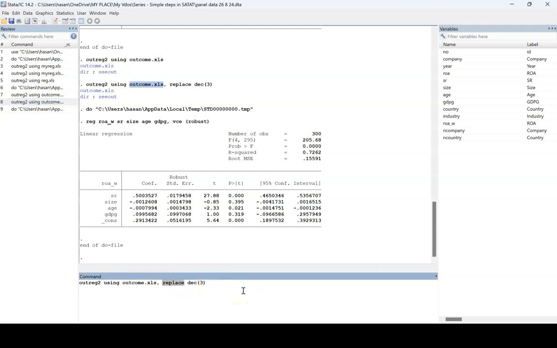However, just remember, don't use replace. If you use replace, the Excel will be updated with the results from the second regression. But we're trying to do something different. We're trying to add the results from the second regression in column 2. So you just need to do one thing. You write append instead of replace, and Stata will create a new column and put the regression from the second model in it.